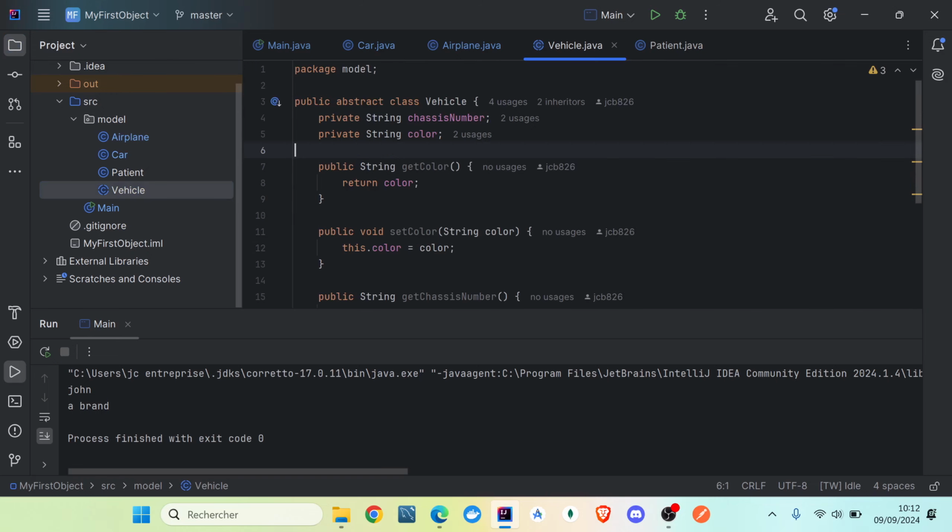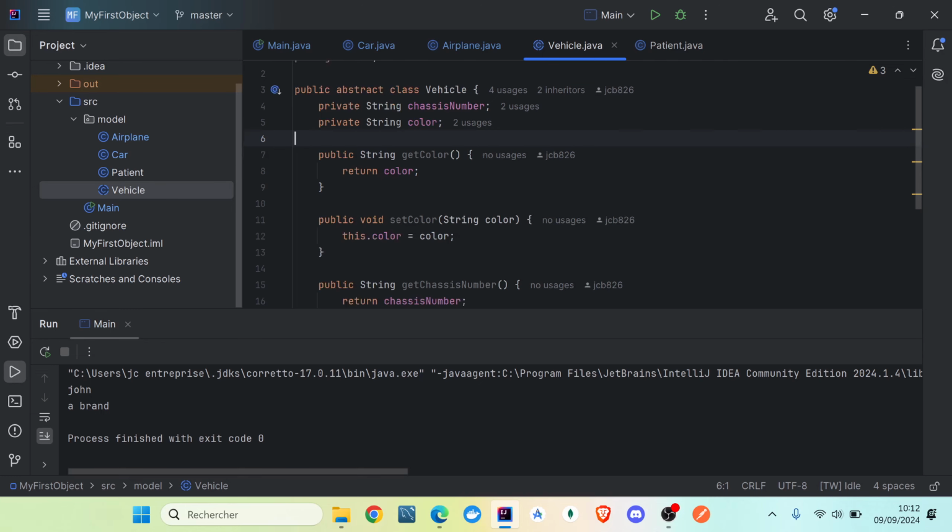As you remember also, I do not want to instantiate this class because it is abstract. So I don't need at all to do a constructor. Okay? All I have to do are my getters and setters. That's what I did.